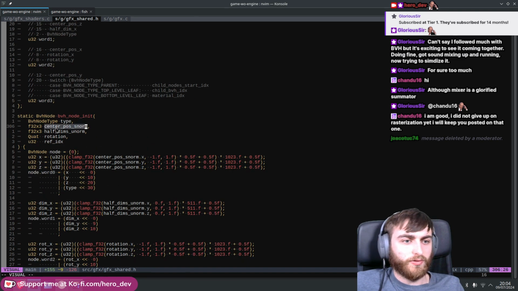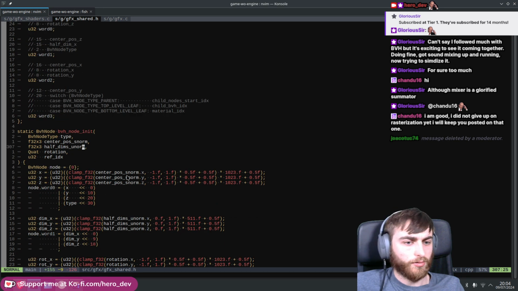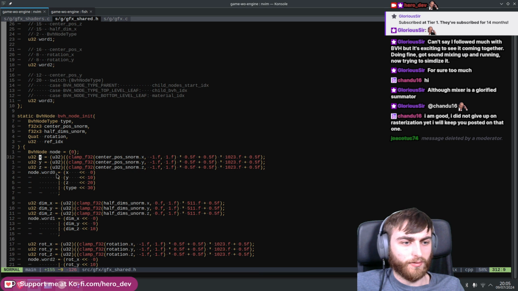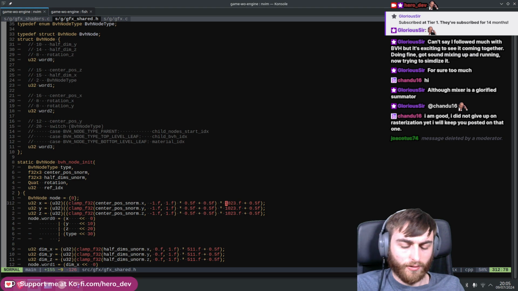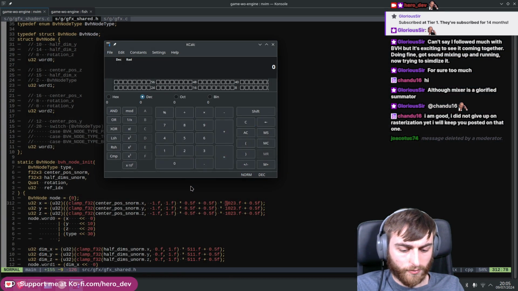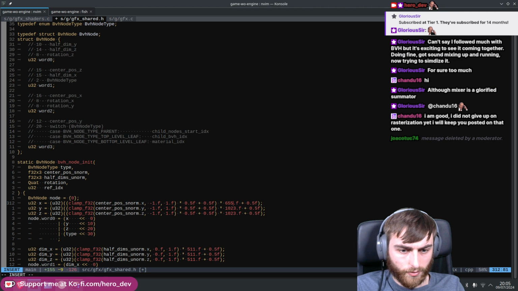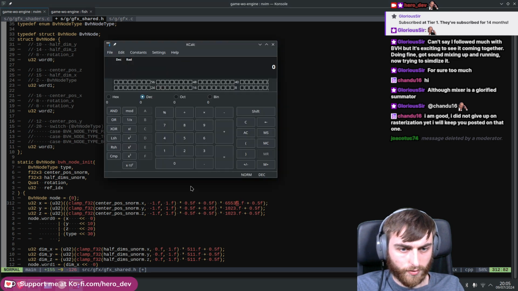So the center position comes in as a signed norm value, and then we have an unsigned norm value for the dims. So I just got to work out when we pack. So we want to get the center position X, Y, Z. The X resolution is 16, so that's 60. What's the max number? It's 65535, isn't it? Yeah.